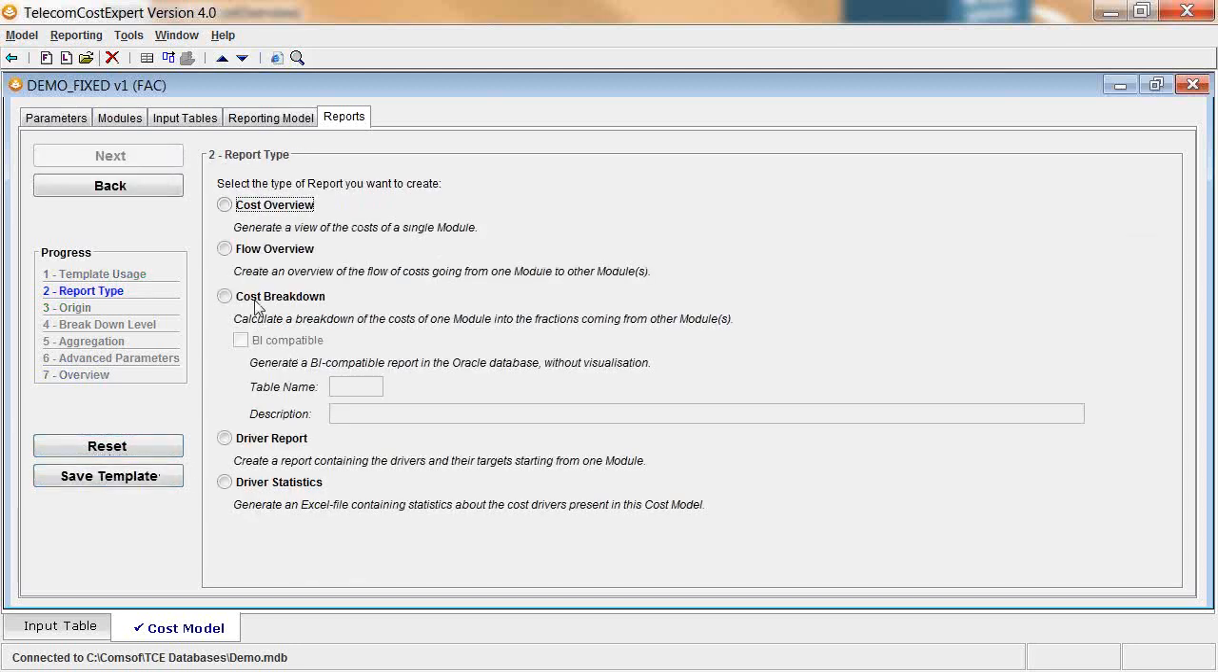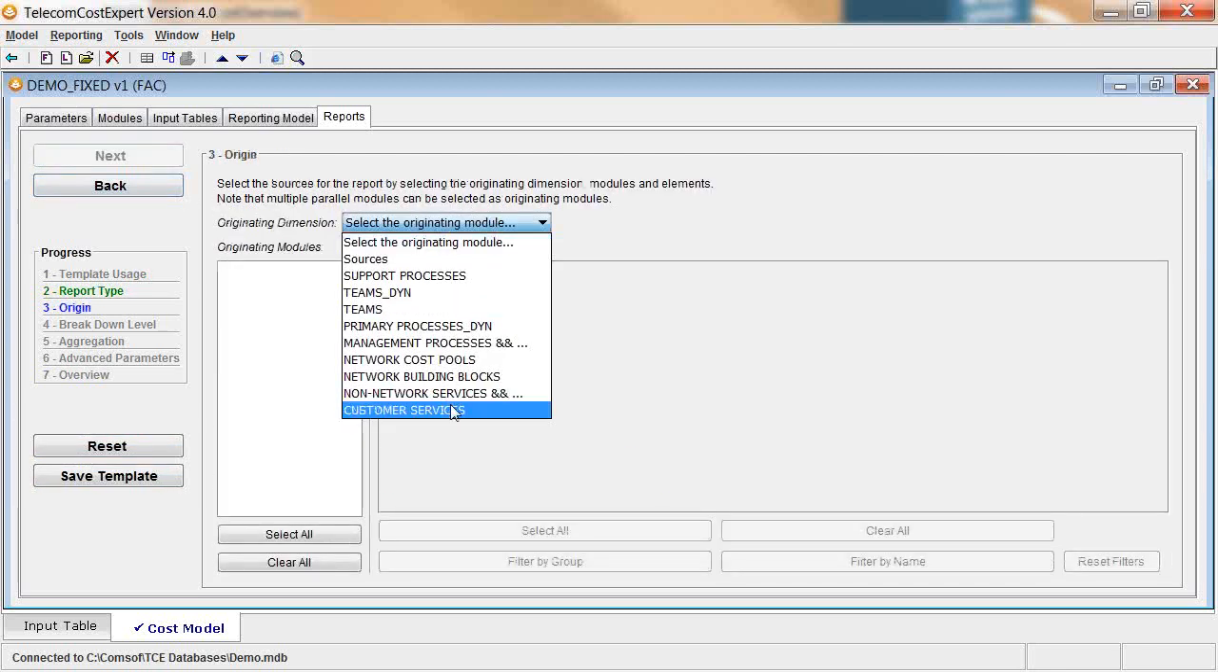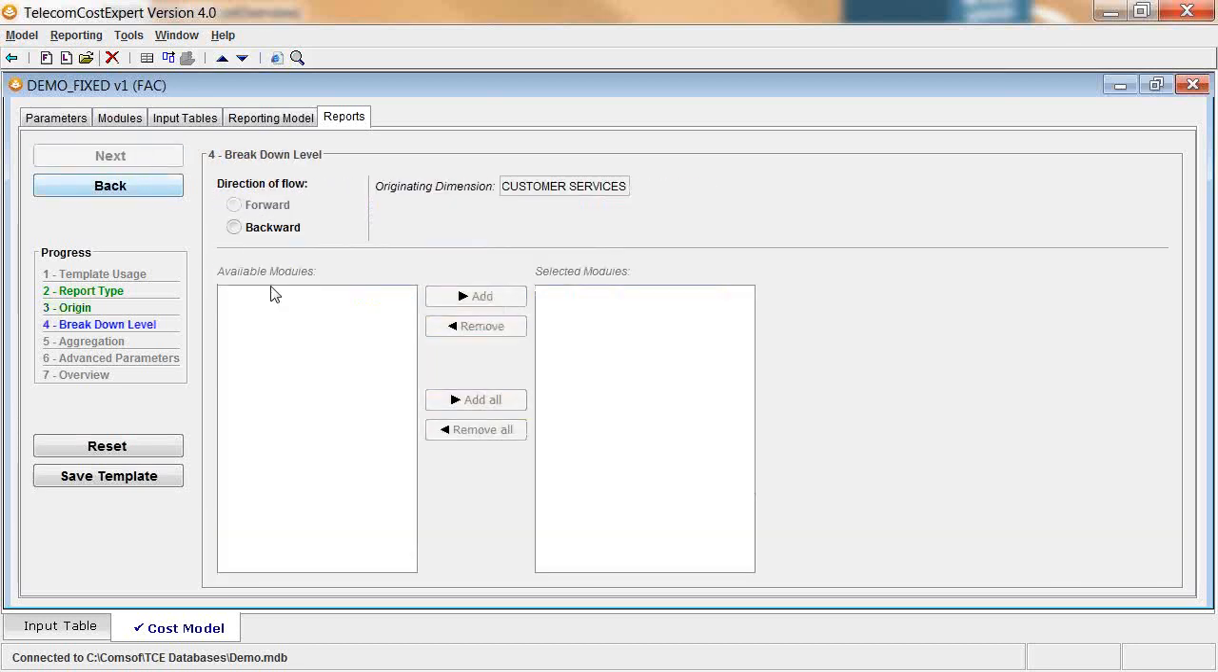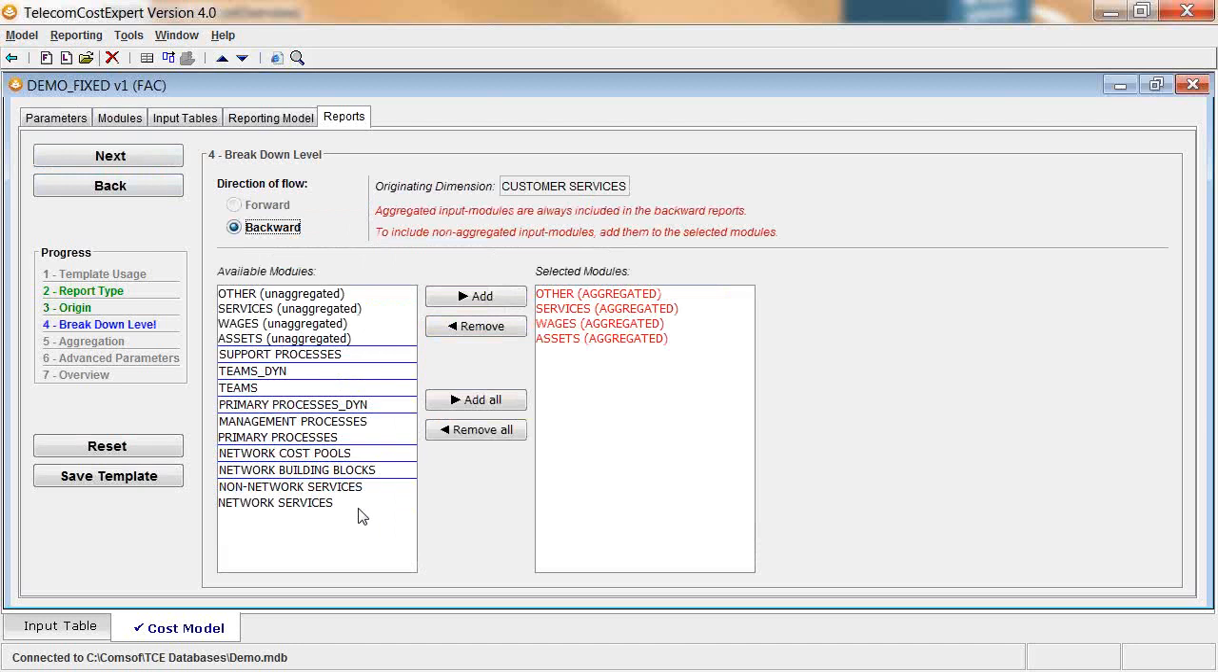And for that, I'll create a third type of report, which is a cost breakdown. I will select the two services that I'm focusing on right now, which are the mobile to OLO and mobile to mobile. Then I will select a number of blocks that I want to have a view on towards the backward. So let's select network building blocks and network services and non-network services. I will add these modules.